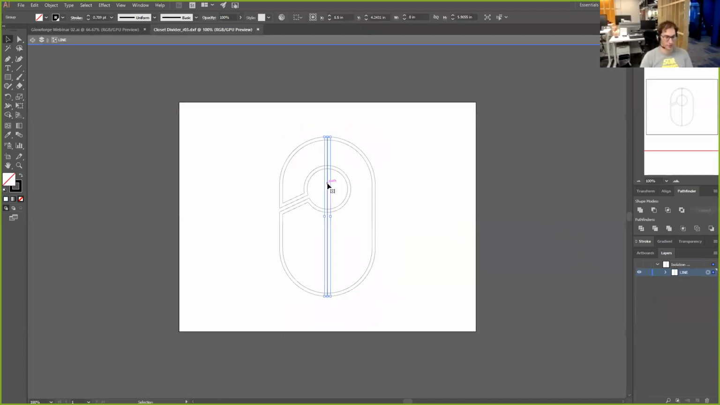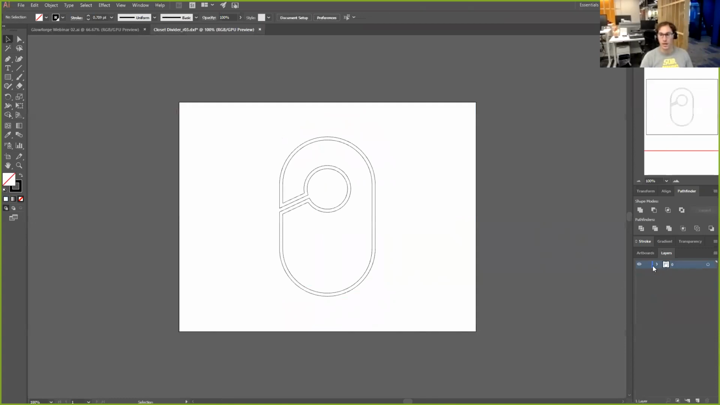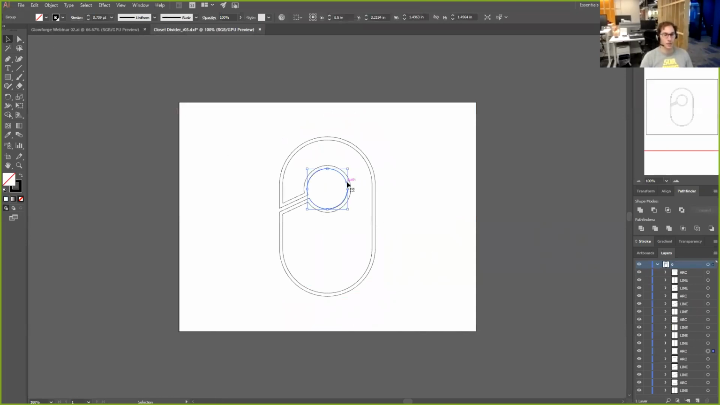I can come in here and delete the center line. I don't need that anymore. Get out of this isolation mode. And now I have my divider. But again, it's made of all these little things. It's not really a proper path. So let's come in here and see if we can clean this up.